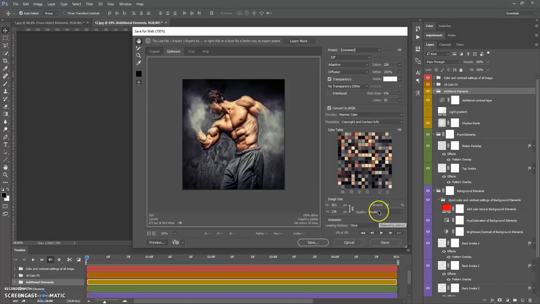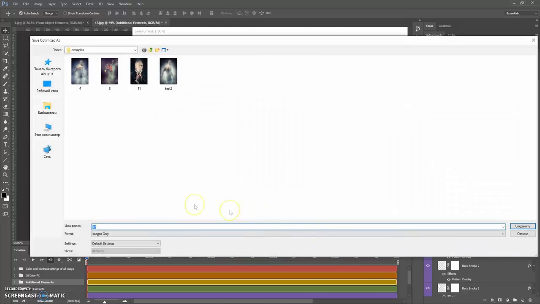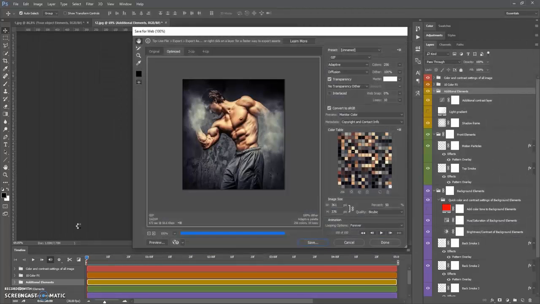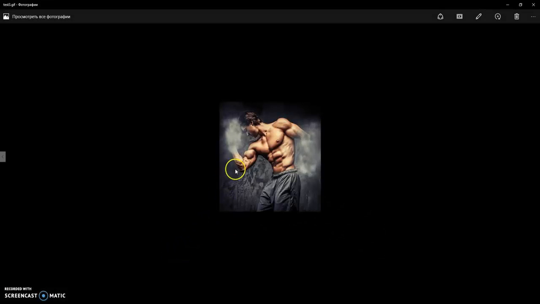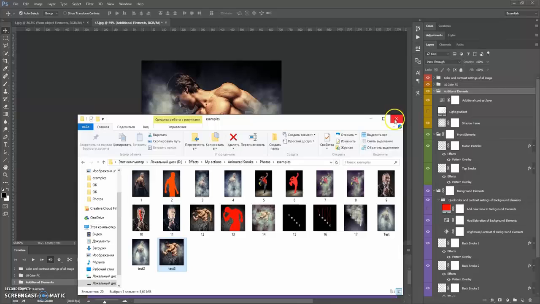Okay. Every time after you change this image size, you need to change the looping option to forever. Okay, click Save. Test 3. Okay, looks nice. So it's ready.